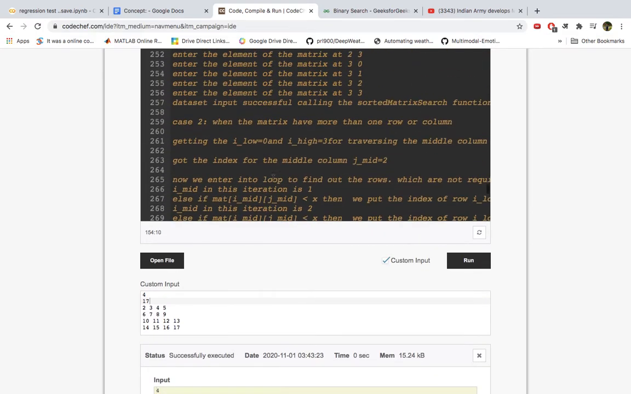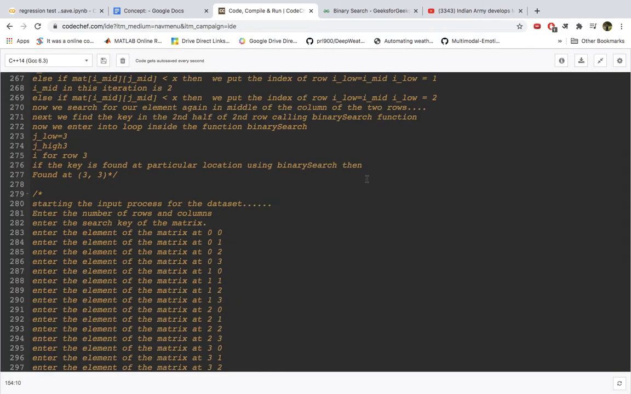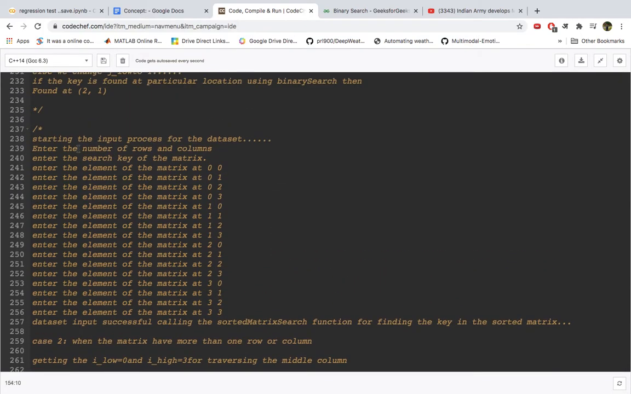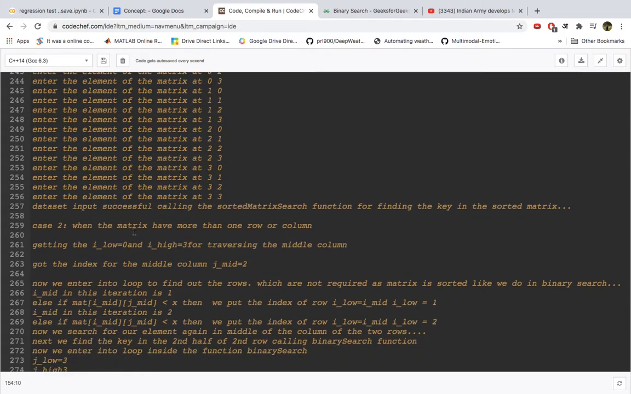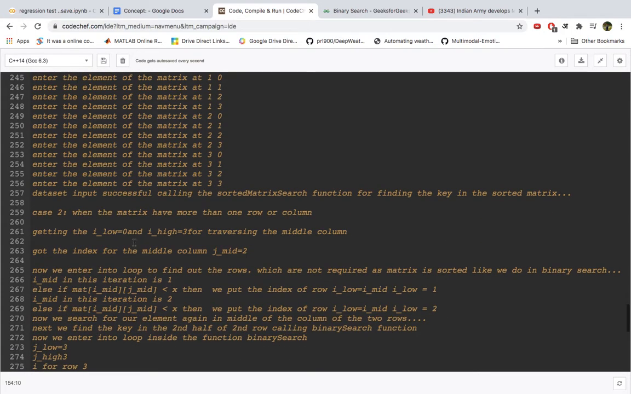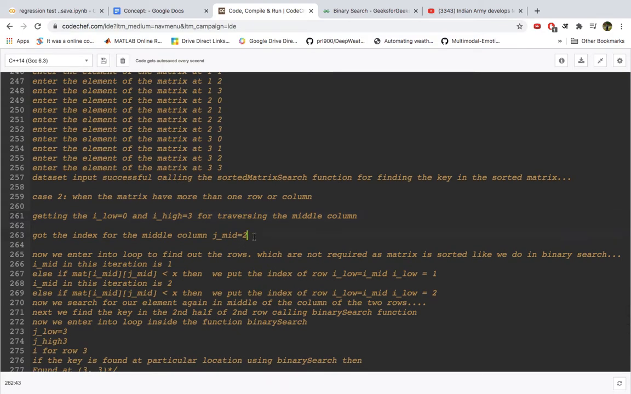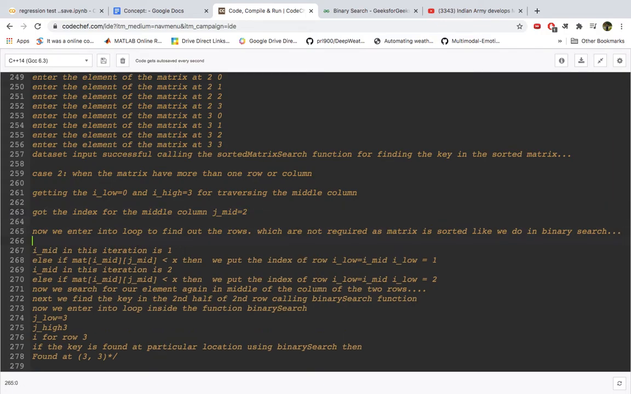This is the log, right? We'll see how it has searched, how it has gone, where it has gone. All these things will be there. So, starting with the input data set, it says the data set was successfully taken in. Case 2 is called because we have more than one row. i low equals 0 for handling those rows. Got the index, mid column mid, will enter the loop and do binary search.